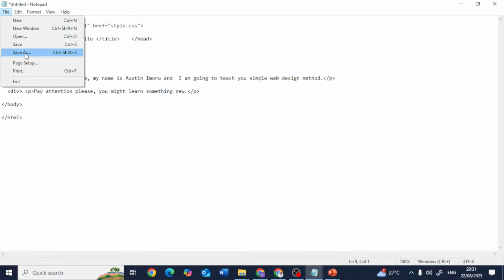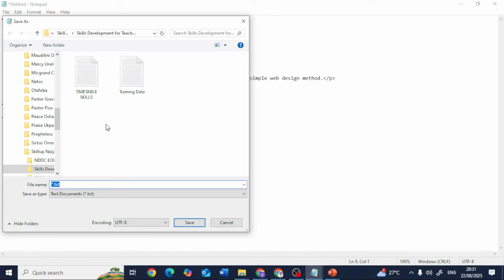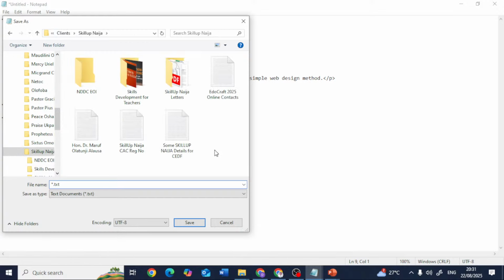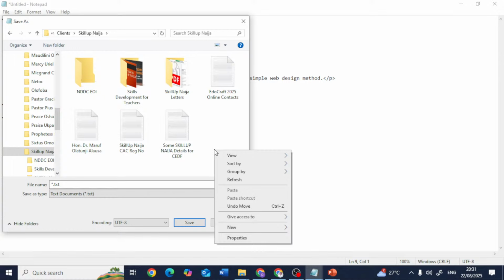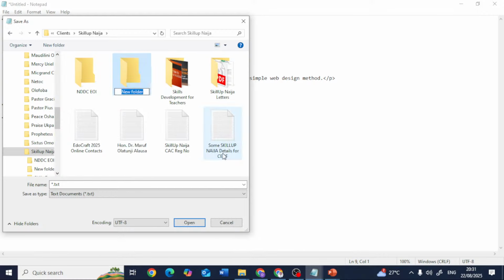So I'm going to save this and I'll make it Save As. So I want to save it on my desktop. I think I should save it on my, no, let's just create a folder for it. Let me create a folder. I will call that folder web design. You can create any folder for yourself. All right, so this is the folder I'm going to store what I have.